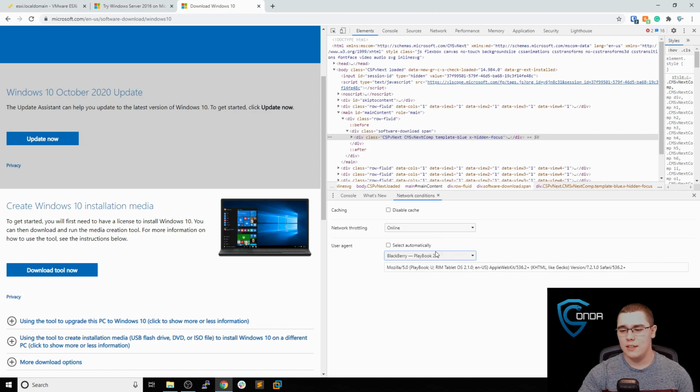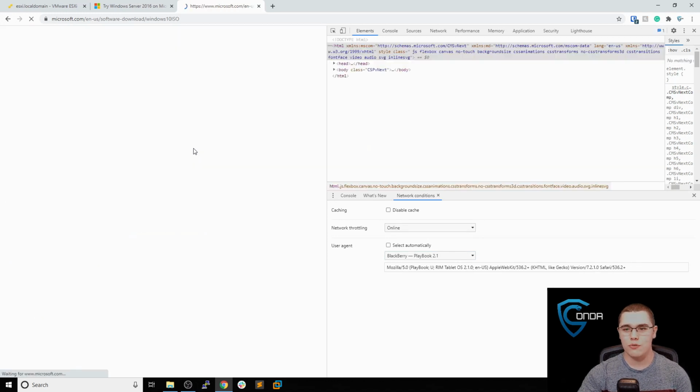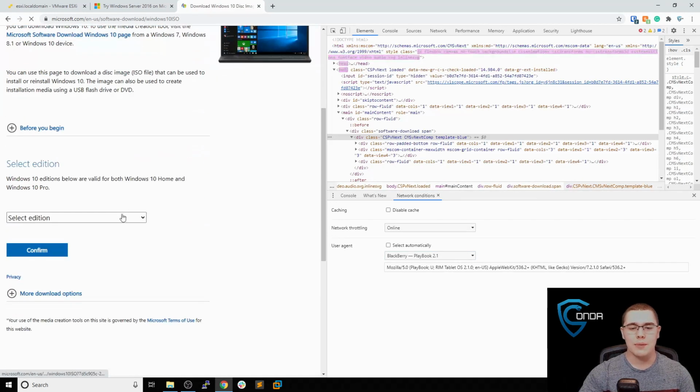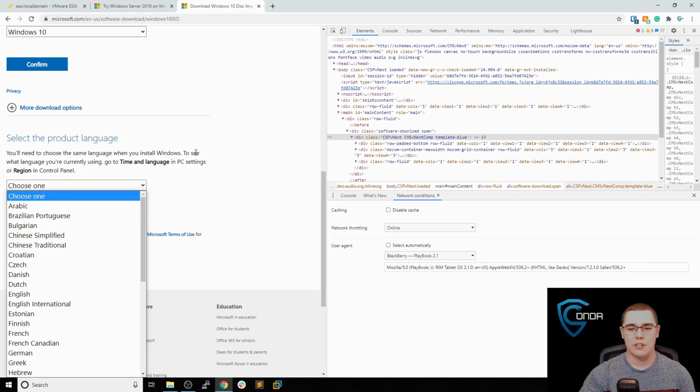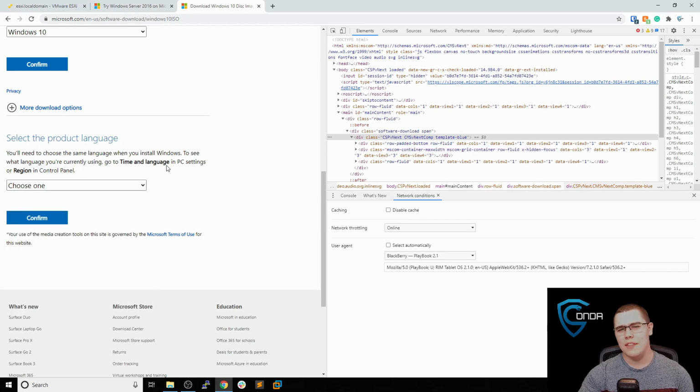So let's set the user agent to a BlackBerry device, and I'm going to hit Control R just to refresh the page. And now you can see we actually get a prompt to select our Windows 10 edition. We can confirm that and go through, select your language, and download it from there. So that way you don't have to go through and get the actual tool installed. So now I have both ISO files downloaded.